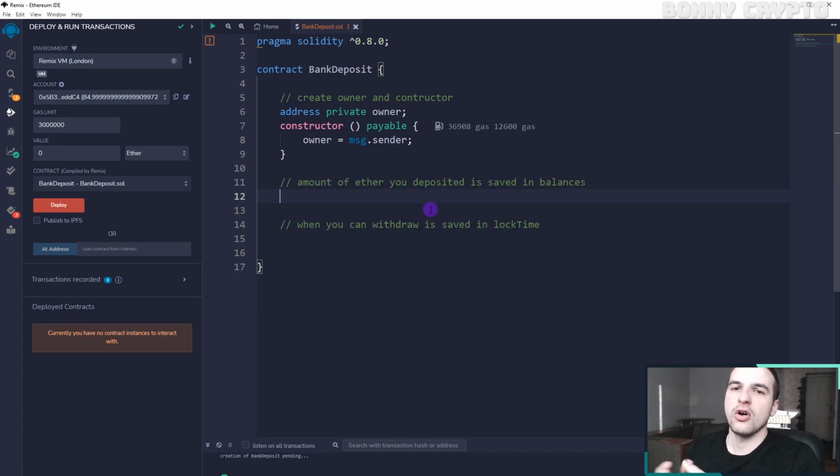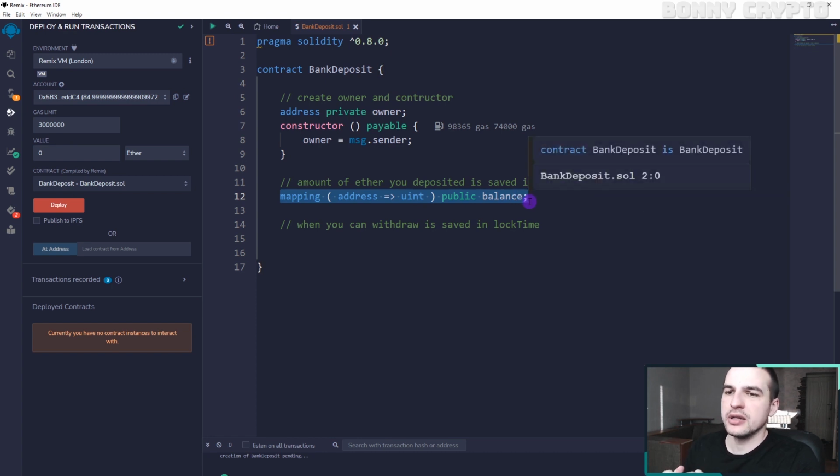So let's continue. Of course, we need to remember how much money each address deposited, so we need to save this information in our contract. How will we do it? We will use a mapping variable. Mapping is a new variable in my videos. Now I will try to explain how it works.